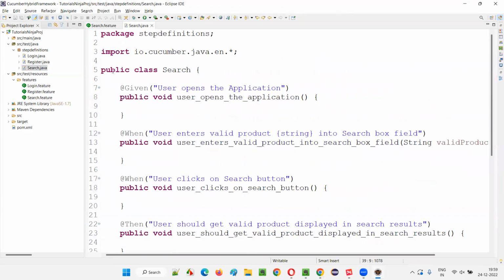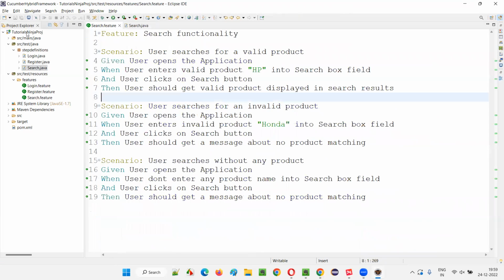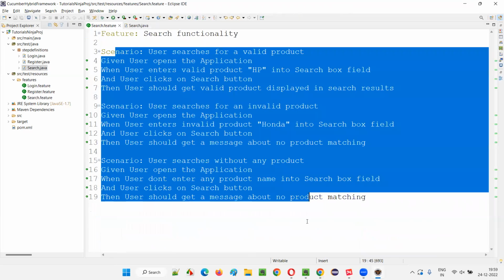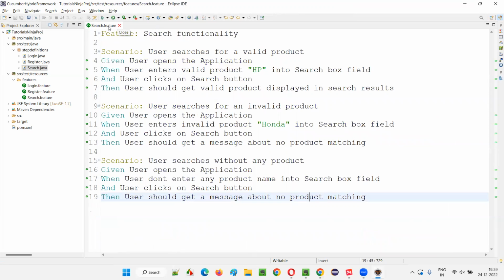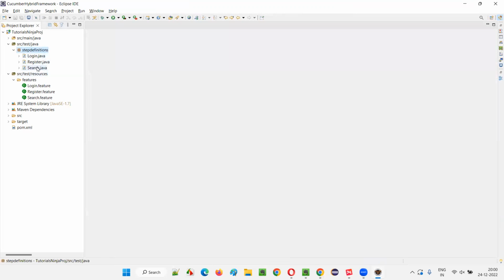We are ready to write the Selenium code, guys. For now, just the empty methods are fine. You see, when you say save all, all the step highlights are gone off. Now we have created the respective step definition files for each and every feature file that is here. What is the next thing that we have to do? These methods don't have any implementation yet. We have to implement them.